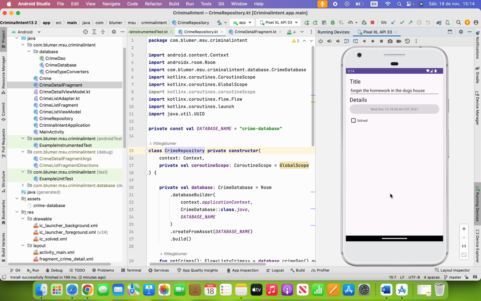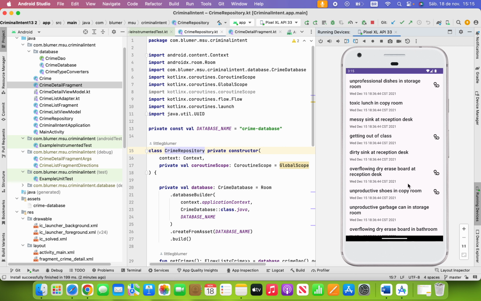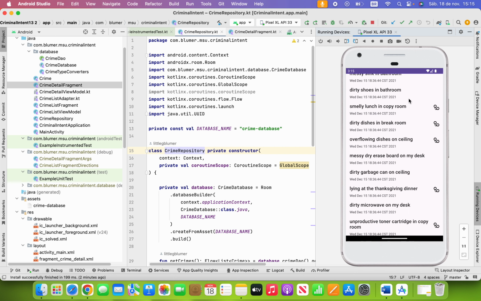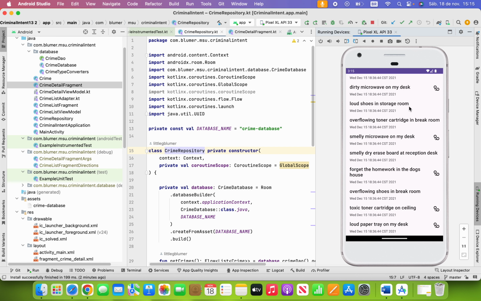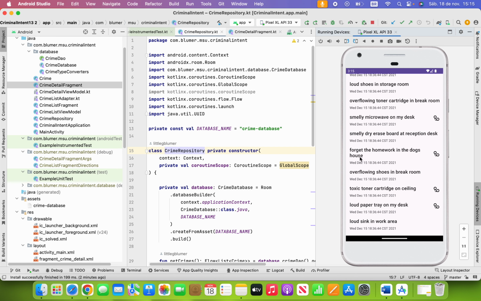But if I click on it and press solved, I can come back here and see the same screen with the crime that I just added, with the name "Forget the homework in the dog's house," and you can see the handcuff sign showing that this crime I just added is solved. Okay, so everything works perfectly fine in our emulator with our Android application once again.